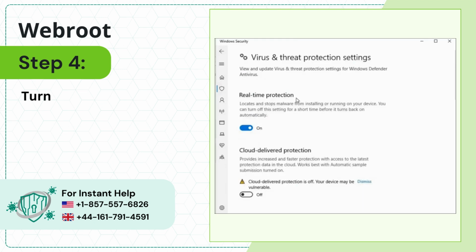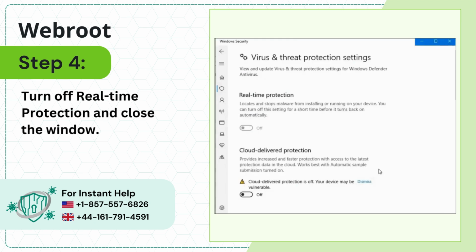Step 4. Turn off real-time protection and close the window.